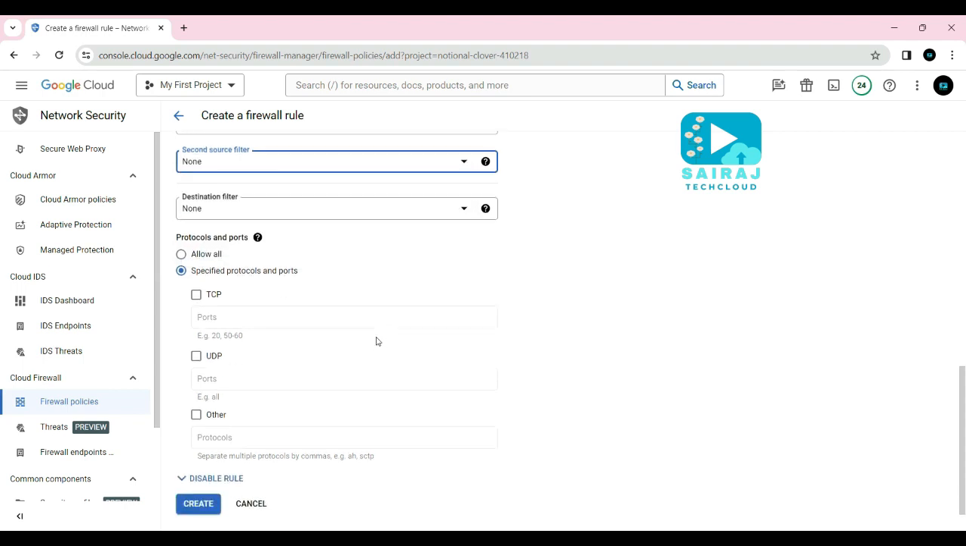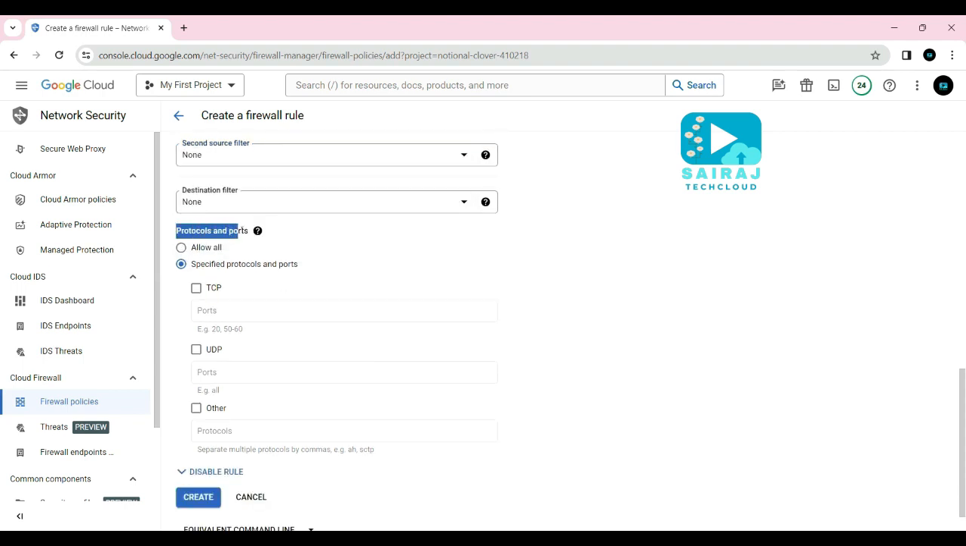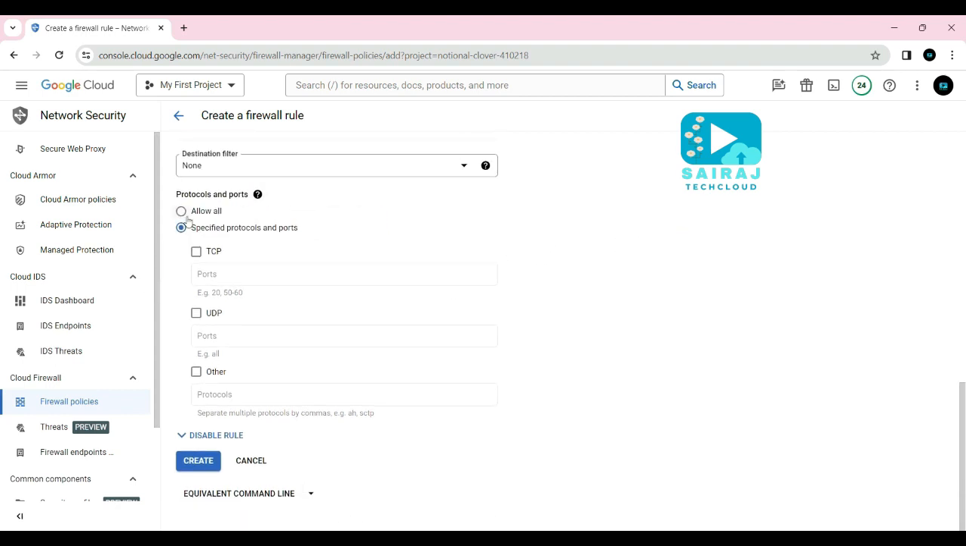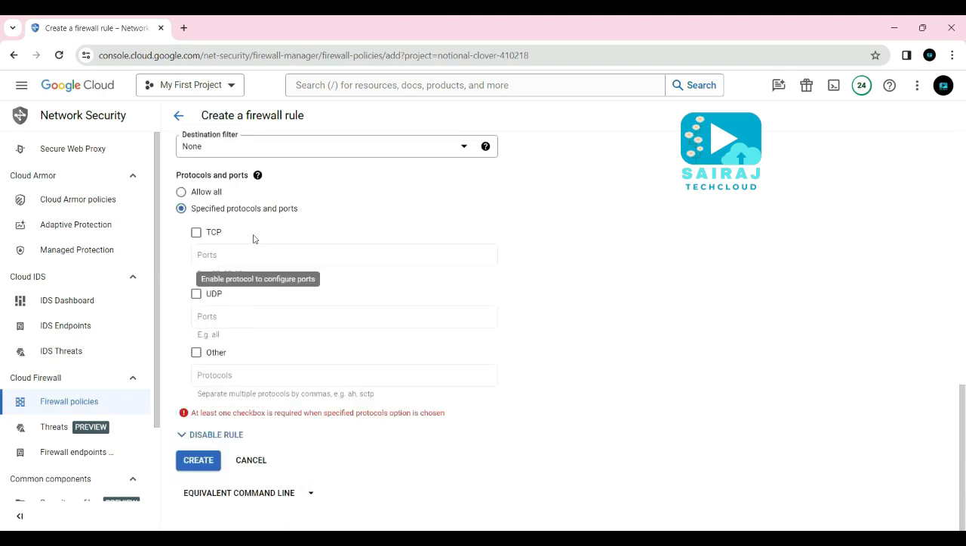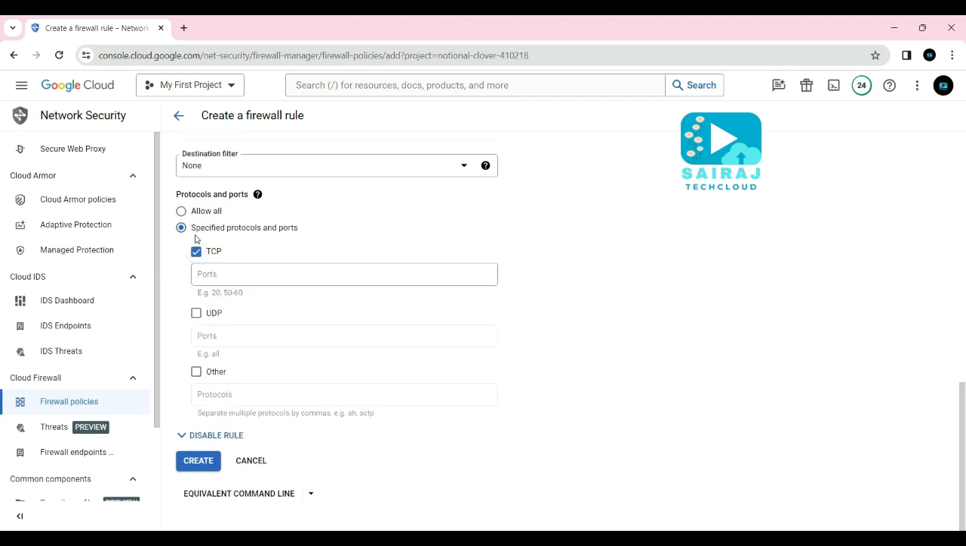Now guys, I'll guide you through the protocol and port section. This is very important, guys. In a real-time project you can always select the specified protocol and port section here. As you can see here, the default selected is allow all. I'll show you again. Now I'll select specified protocol and ports here. Then you can select TCP, UDP and others.